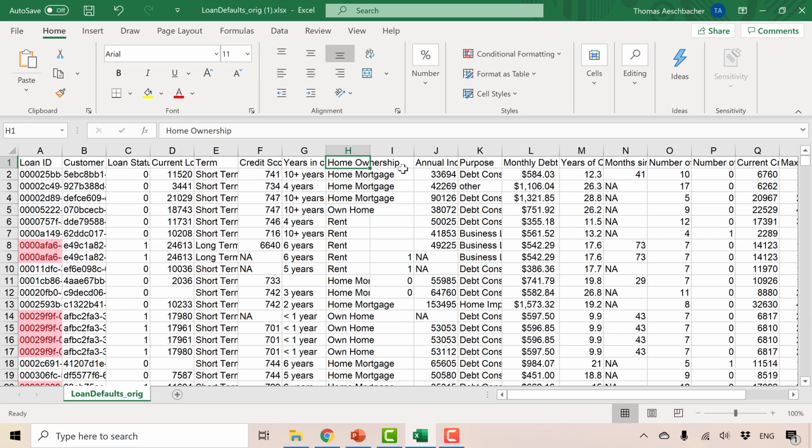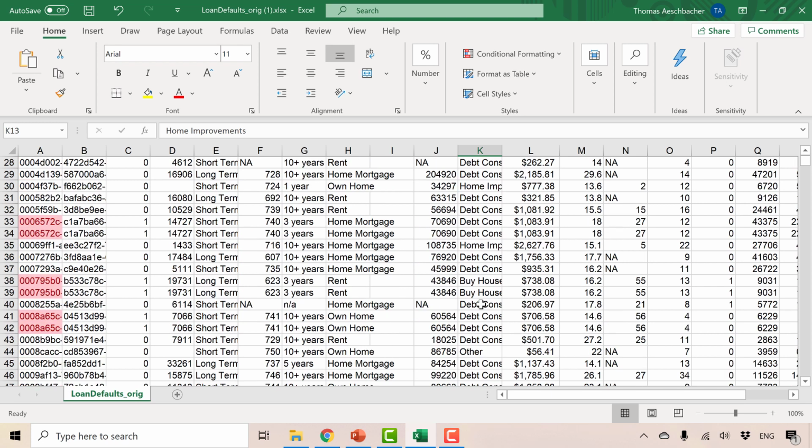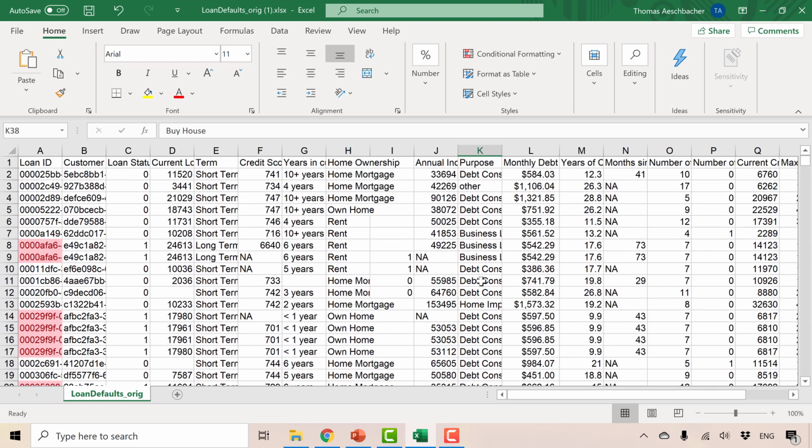Those are the levels. We also have the purpose of the loan. This can be debt consolidation, business loan, or home improvements, and some other levels such as to buy a house.